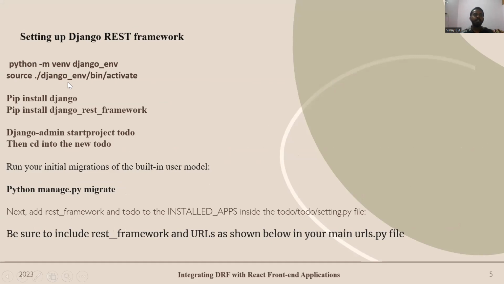Okay, next is setting up the Django REST framework. First of all, by using this command, python -m venv, we set up the environment. After that command, go to the source file. Then pip install Django and also pip install djangorestframework.